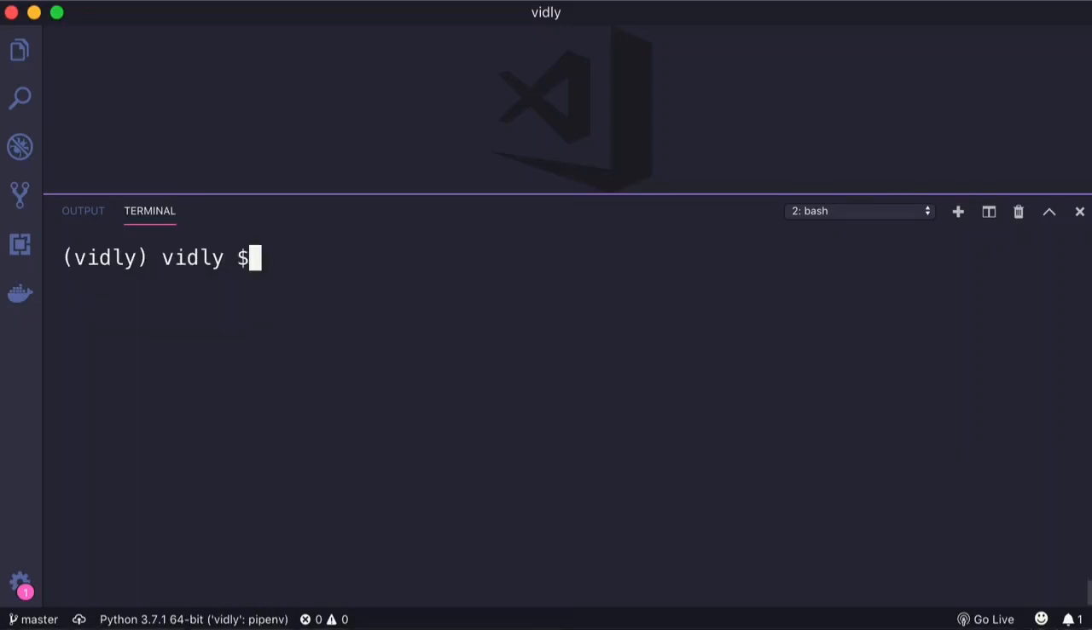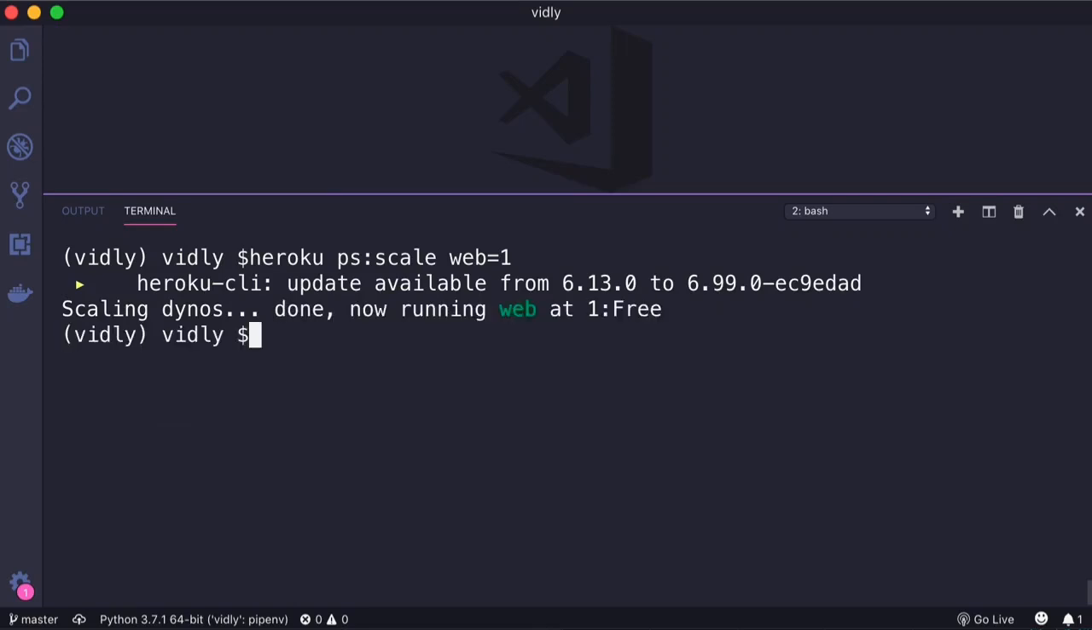Next, we need to tell Heroku to allocate one web server to this application. So we run heroku ps:scale web=1. So we're allocating one web server to this application. In the future, if you have a popular application with thousands or hundreds of thousands of users, you can simply come back and allocate more web servers by increasing this number. Okay, we're done. Now finally, we can open our application by running heroku open.